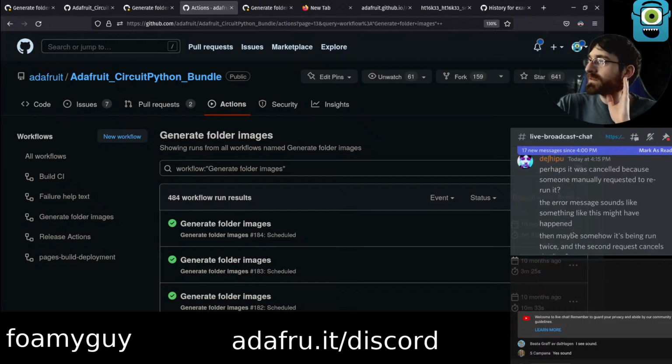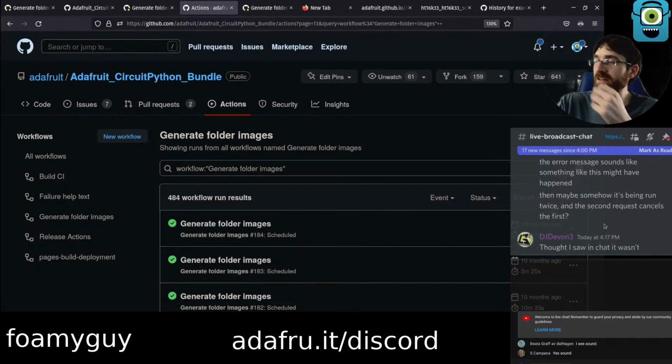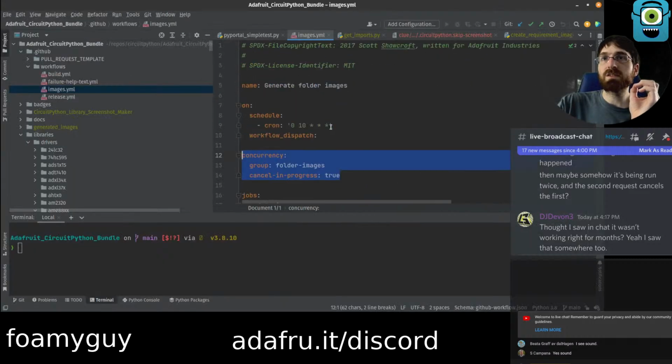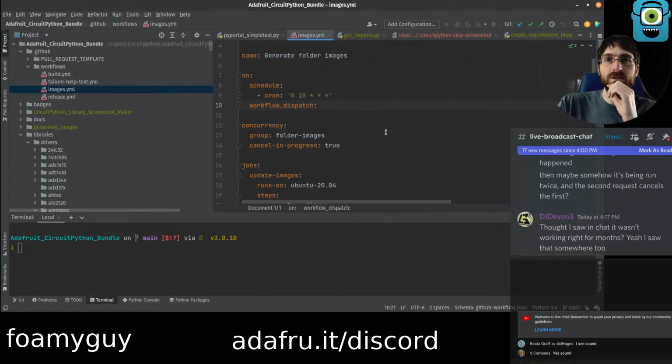Perhaps it's canceled. The error sounds like something else. Yeah, I agree. It sounds like there's another one that's stuck or something, that's trying to run but can't, but it's never going to finish, and that is blocking the other ones. That's kind of my instinct. Maybe somehow it's being run twice and the second request cancels the first. That's an interesting idea. Yeah, we could check into that. Well, and it does on schedule only.